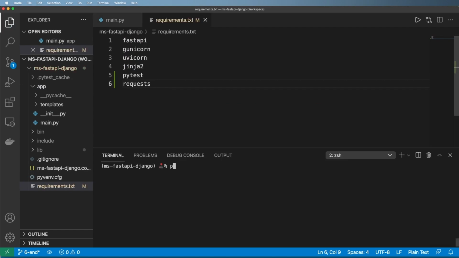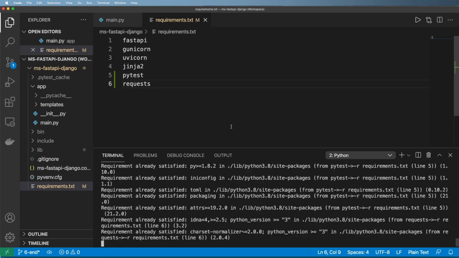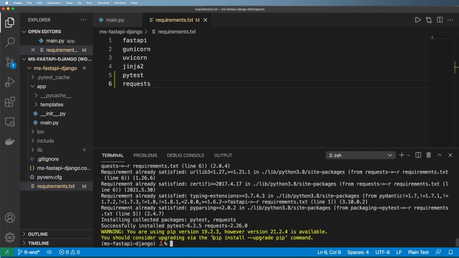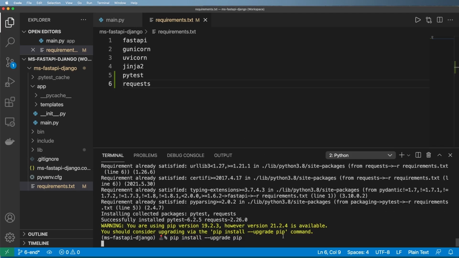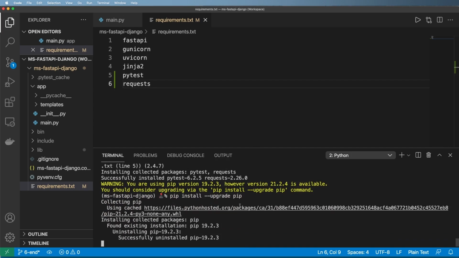So we'll go ahead and open up a new terminal window. You can still have your server running. That's fine if you wanted to. We're going to go ahead and do pip install -r requirements.txt, and we'll just let that run. You could also upgrade pip if you'd like. That's completely optional, especially in development.